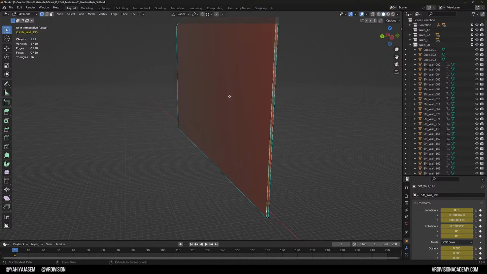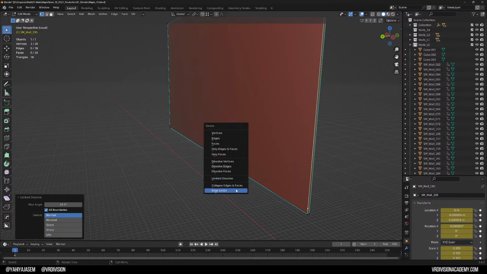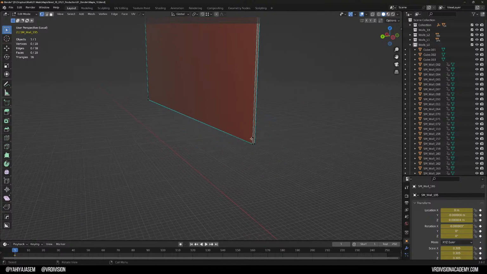So delete doesn't work, that's for sure. But dissolve, why does it do this? I don't know what limited dissolve is. Does anyone know? Xavier, you still here? Okay.